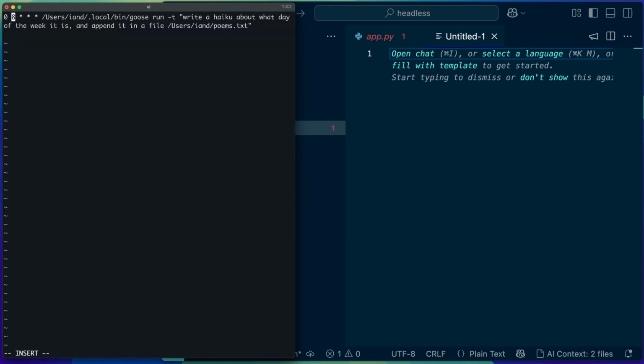The first part here just tells it what time of day, so on the 0th minute in the 8th hour, every day, every month, every day of the week, I want to run this command. We're giving it the full path to the goose executable, we're giving it the run command, and the dash T, which is the same instruction that we just gave it a moment ago.